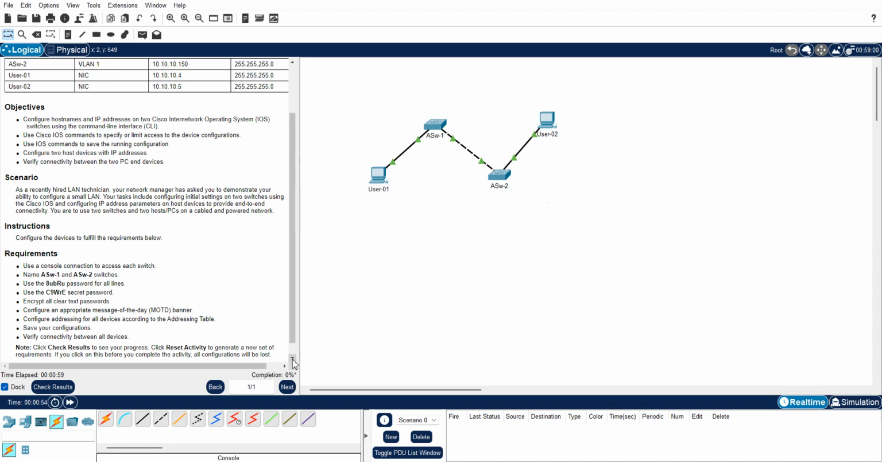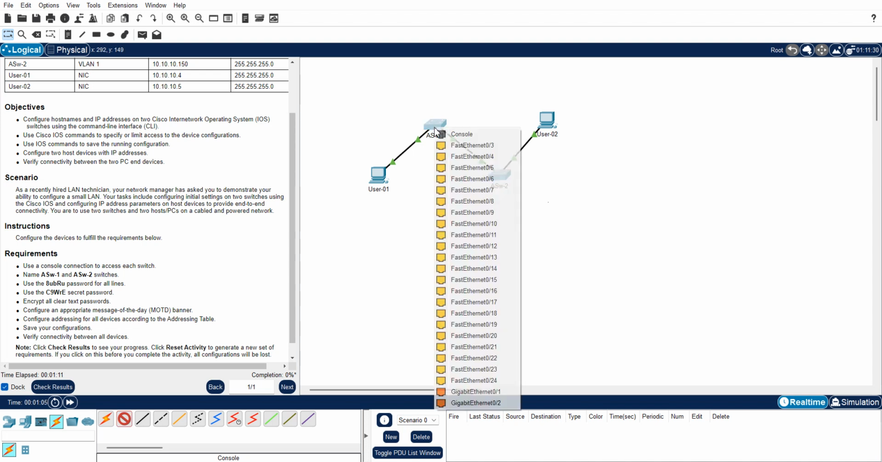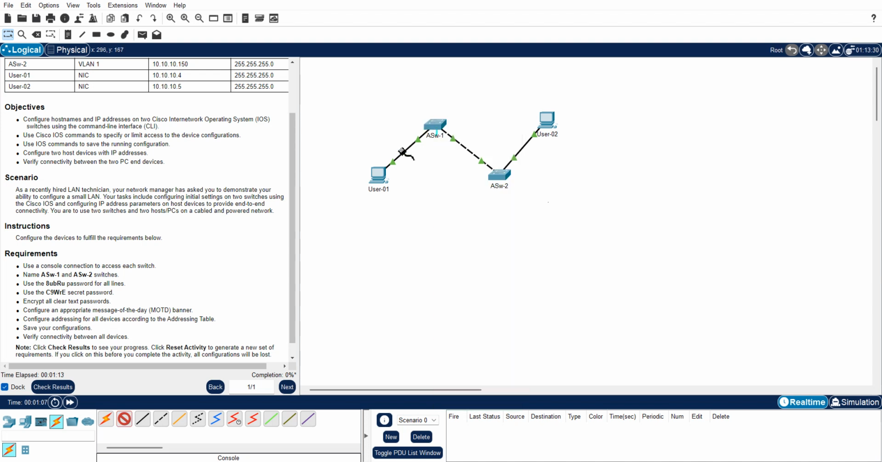So first thing is use console connection to access each switch. You will find your console cable right under connections here, and your console cable is always the blue one. You'll connect it from your switch under console to your PC under RS232, and you do the same for the other switch and PC.